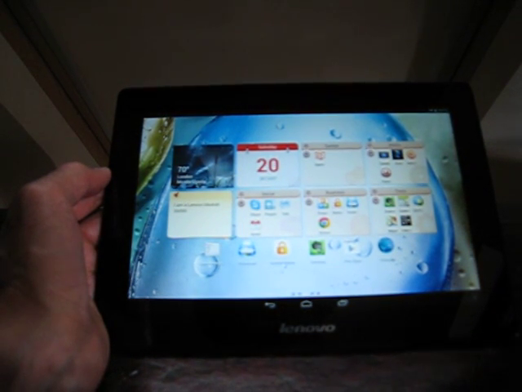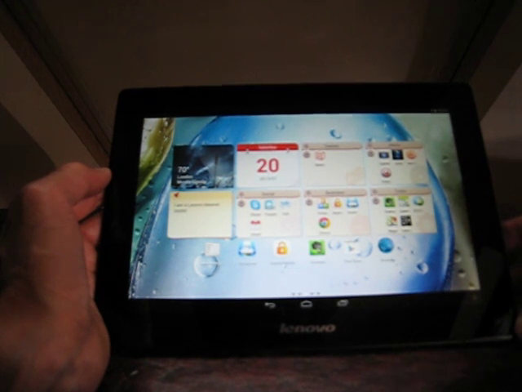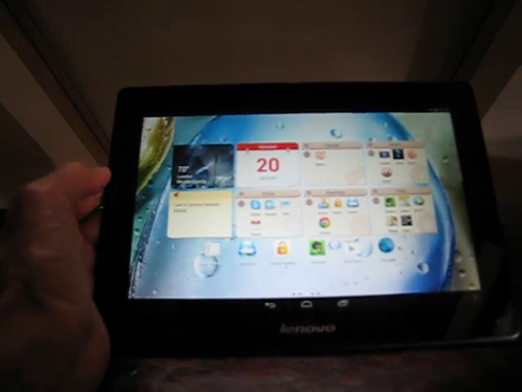Okay, and there you go. I think that probably gives you quite a good overview of what you get out of the box with the Lenovo S6000-F. If you choose to go ahead and buy this product, good luck and hope you enjoy it.